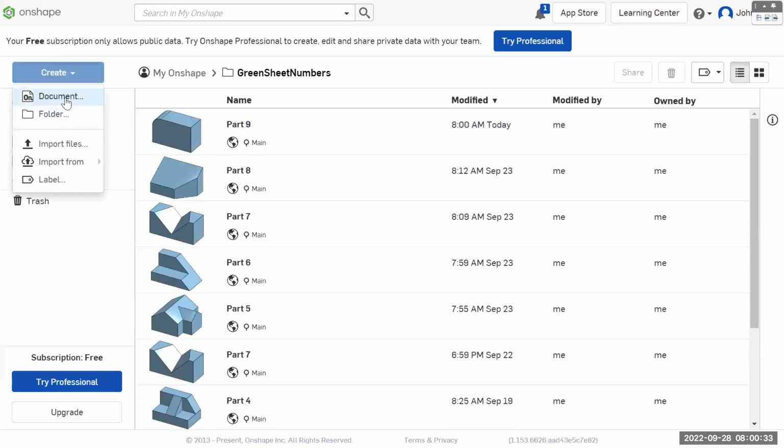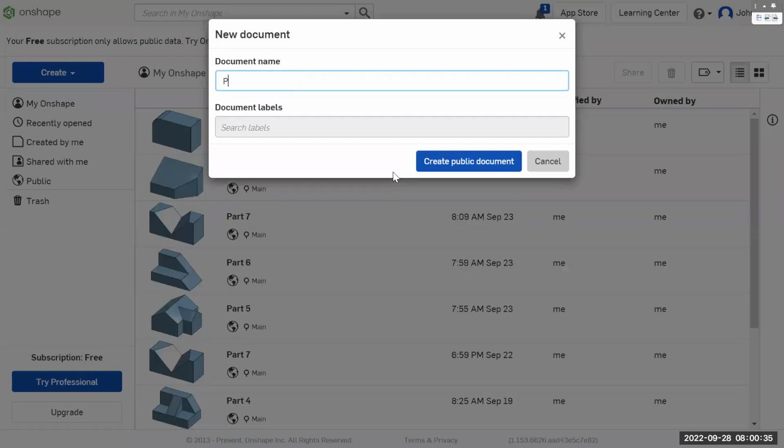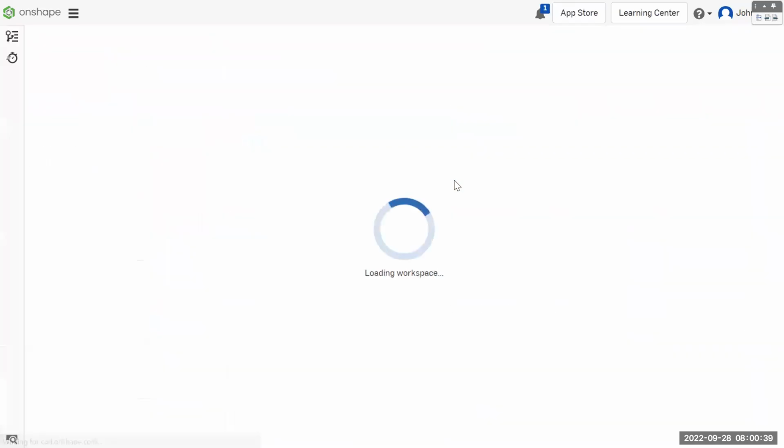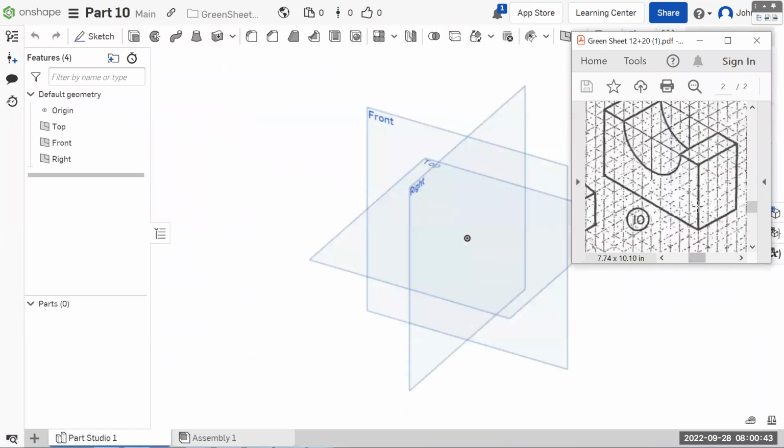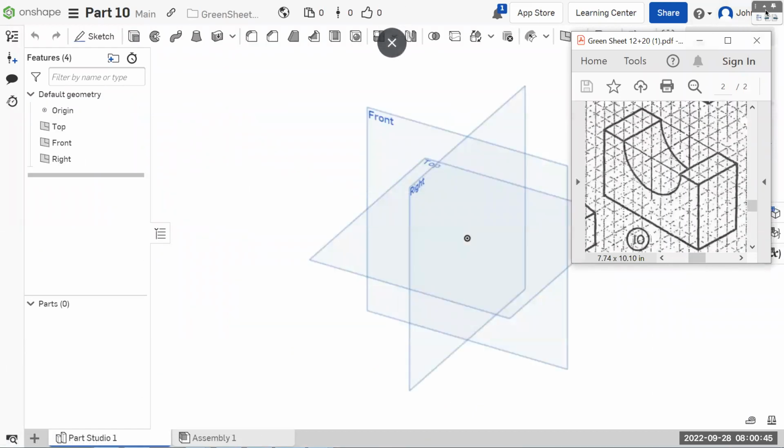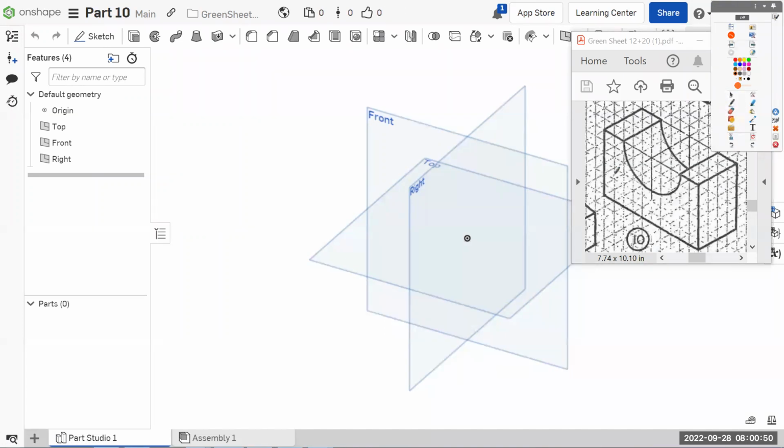And let's make a new part, new document, part 10. And part 10, similar. We're going to start with the full chunk, which is 10 across, 6 tall, and 4 deep.